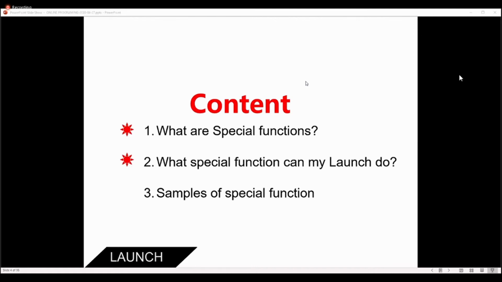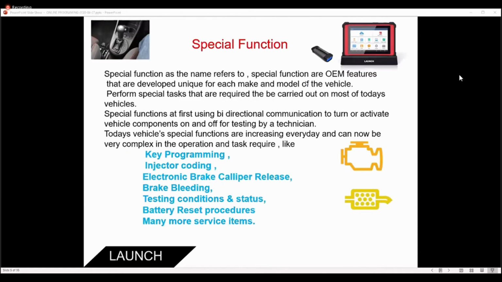Special functions are growing over the years and changing, with every new model coming out. Basically, these special functions are developed by the OEM, unique to certain models and makes, so they're growing every time a new model vehicle comes out, and depending upon the technology around it, special functions will be produced.